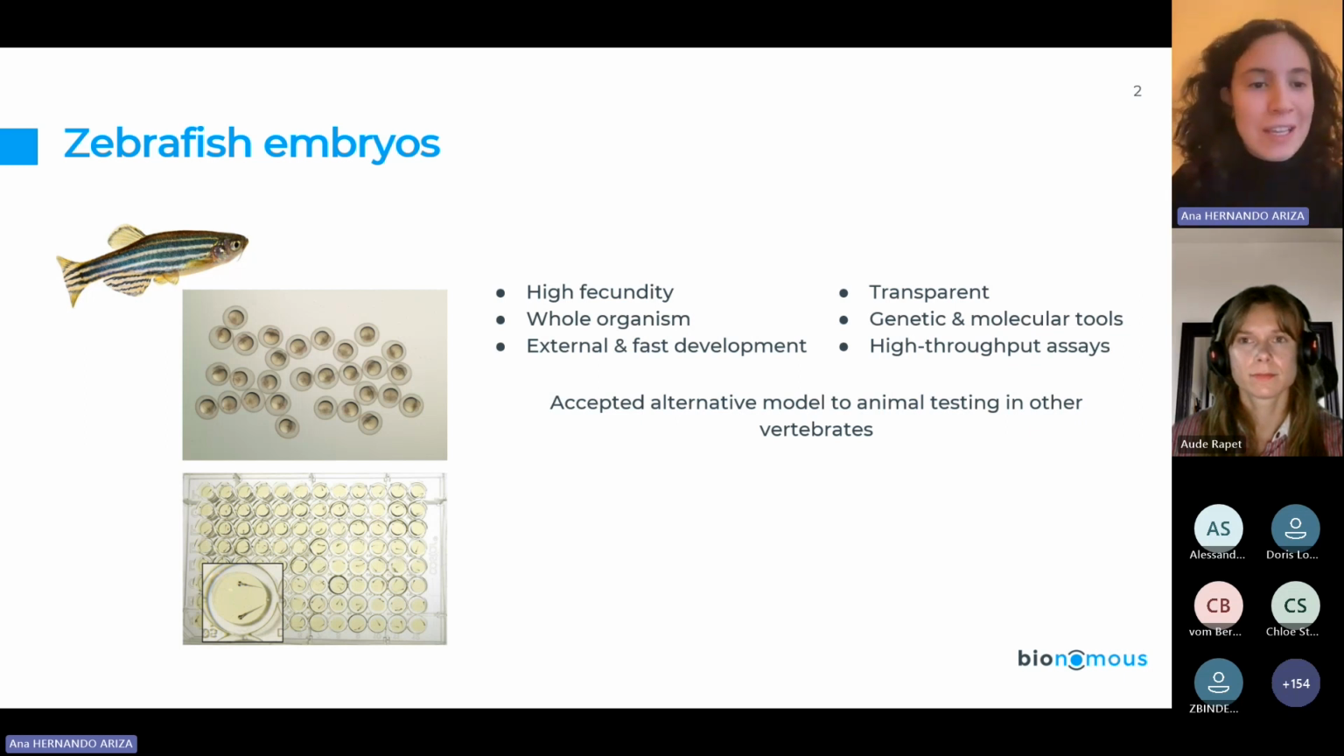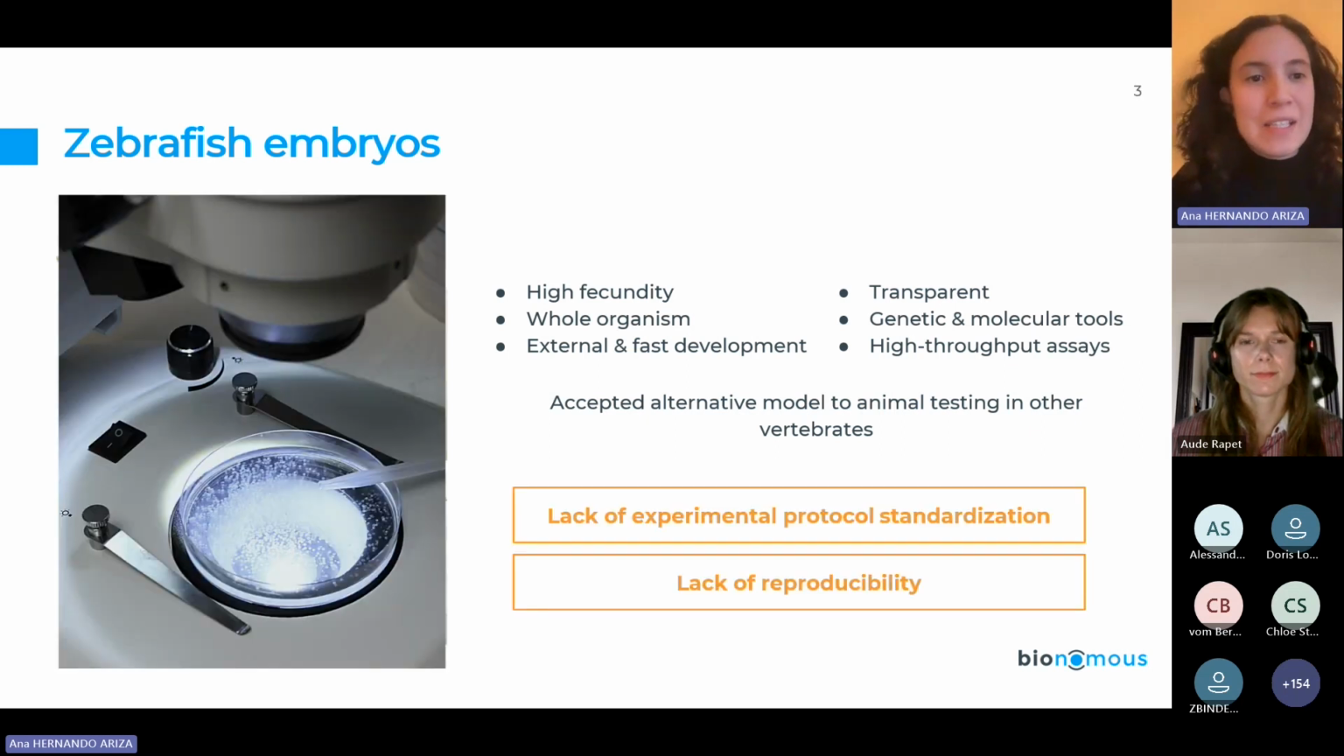However, not all that shines is gold. Well, even if in this case it's almost gold, because there are still some problems associated with the zebrafish embryo model. One of the advantages is the high fecundity, so we have a lot of embryos, but these embryos are quite time consuming to process and quite tedious. And besides, there is a lack of experimental protocol standardization, which might lead to a lack of reproducibility when using this model.